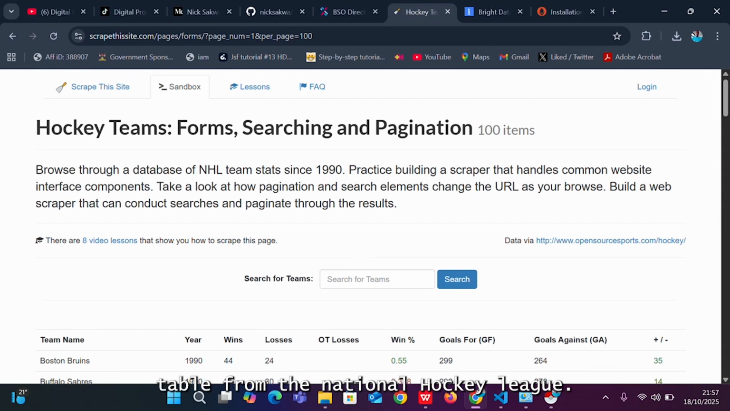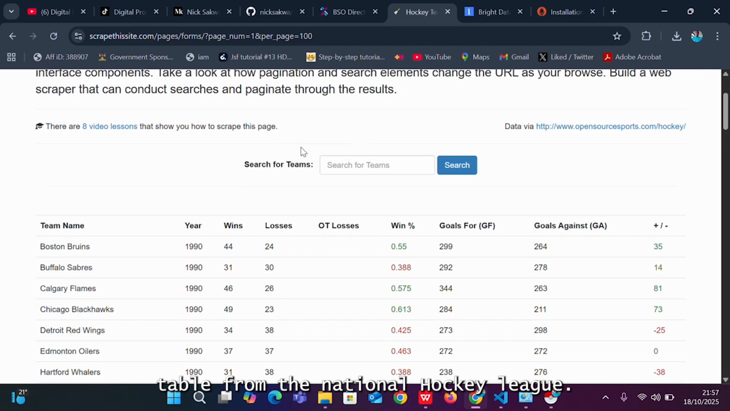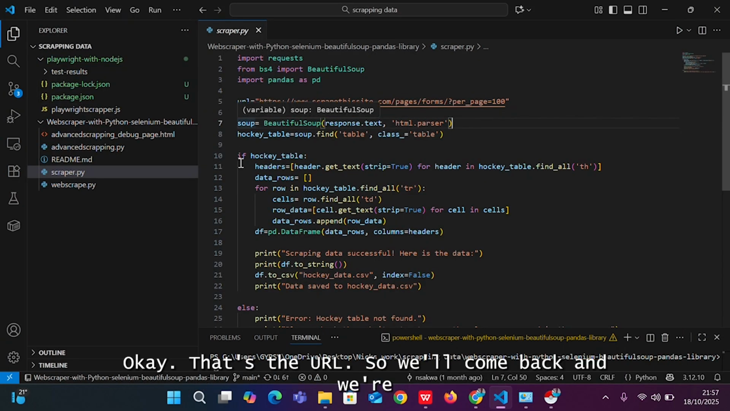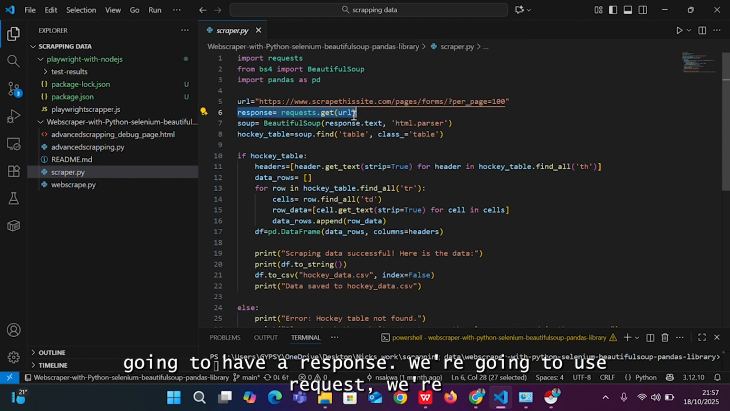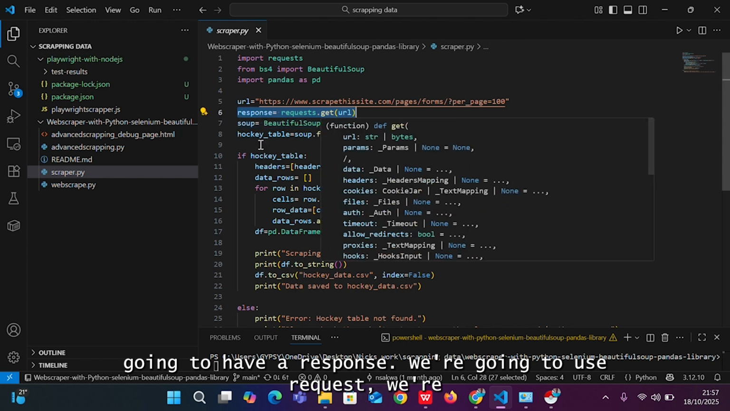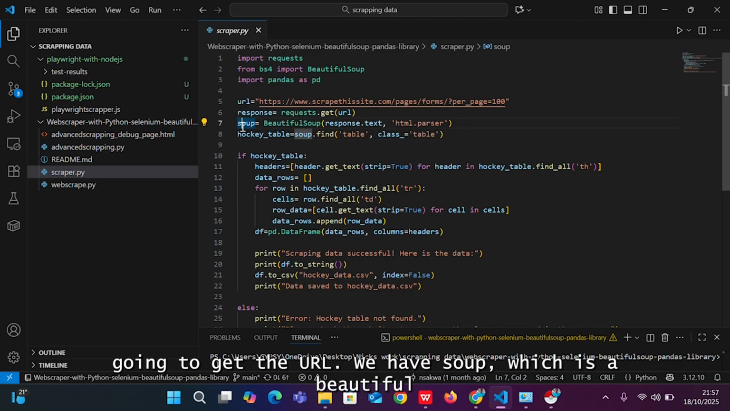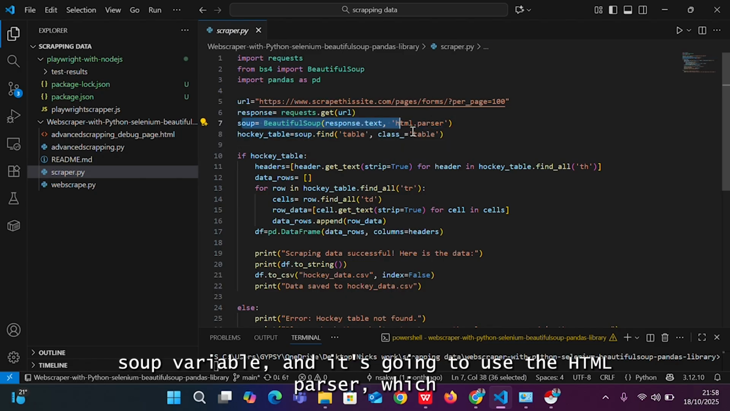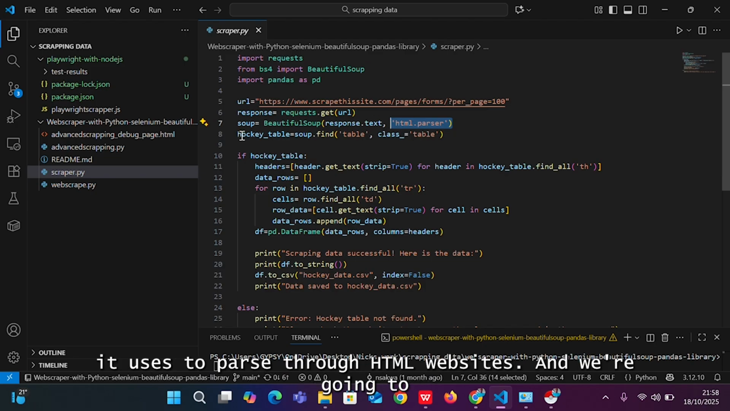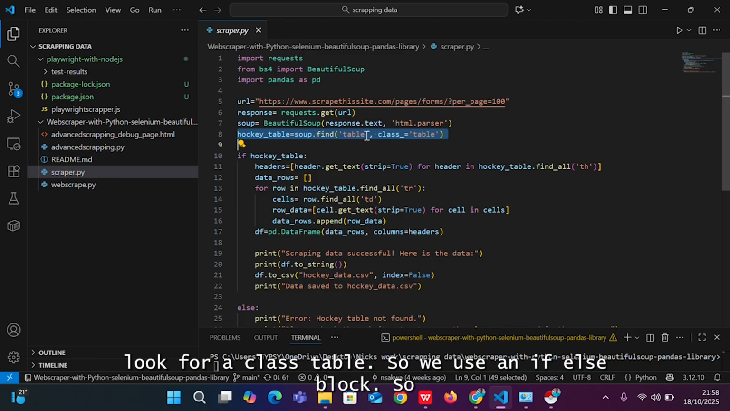So here we have a hockey table from the National Hockey League. That's the URL. So we'll come back and we're going to have a response. We're going to use requests to get the URL. We have soup, which is a Beautiful Soup variable, and it's going to use the HTML parser, which it uses to parse through HTML websites, and we're going to look for a class table.